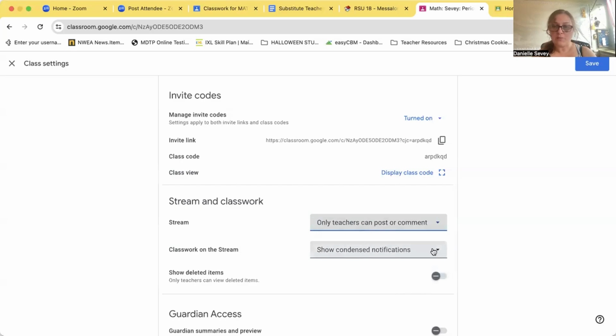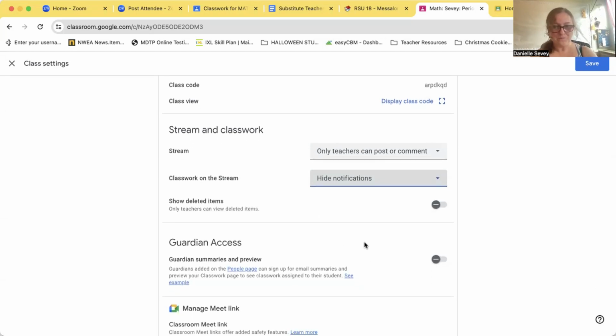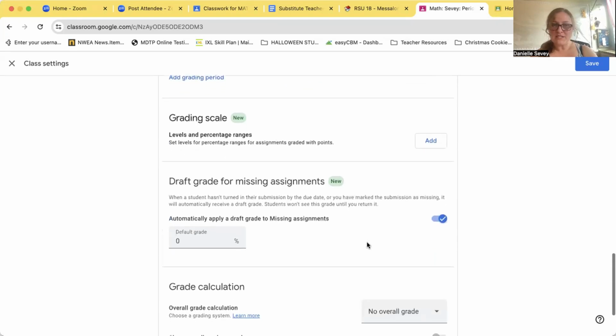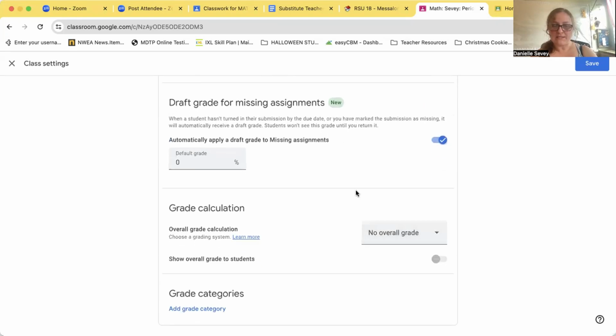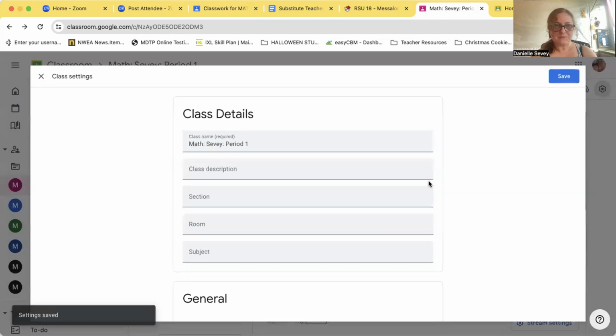On the stream, I prefer not to have updates, so I say hide notifications. It'll let kids know every time you post something, every time you delete something. So if you're like me and you make several errors, it'll just keep letting them know. So I prefer just to hide the notification so that I can do what I want and not feel watched. There are some options in here too if you want to add rubrics or grading scales. Save.